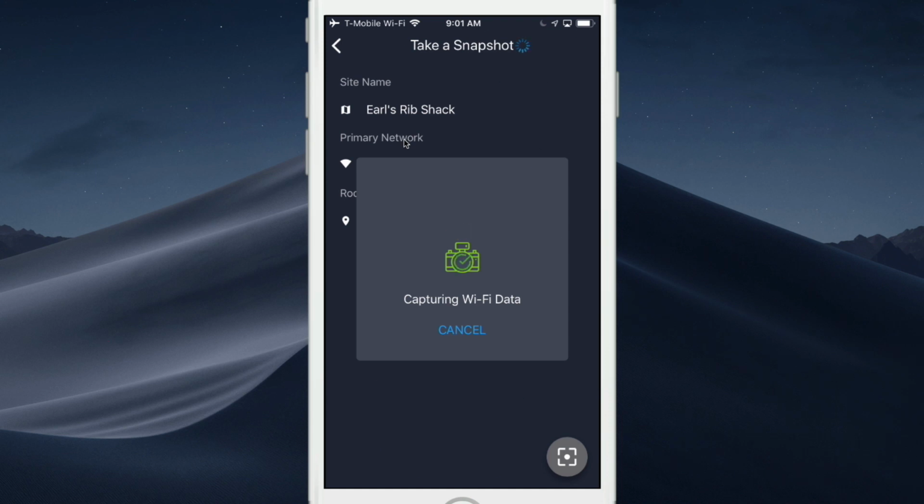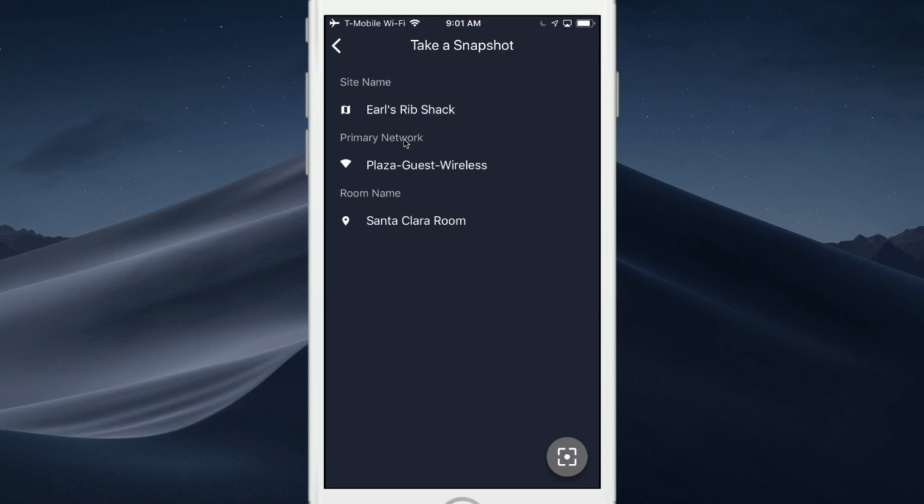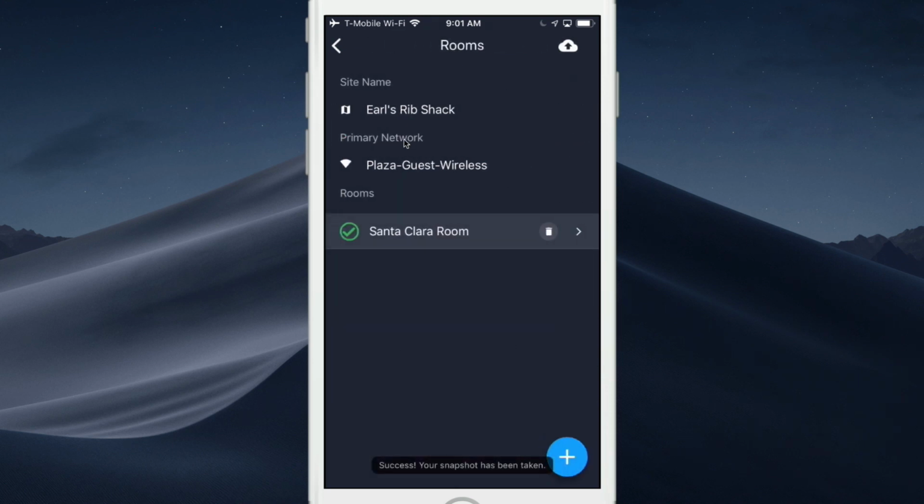How many sweeps are you doing when you do a snapshot? Like how many times are you sweeping the frequencies? Just once? So in this case, it's doing once through everything. Okay. Yeah, through all 2.4 and 5, everything that was enabled.